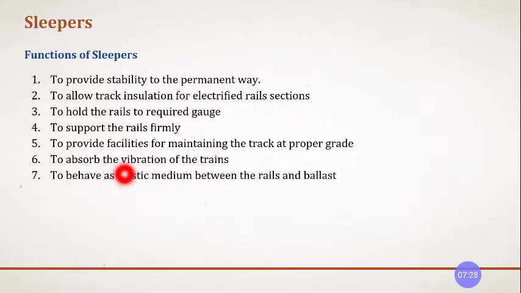It should behave as a plastic medium between the rails and the ballast. It should be able to take all the loads and vibrations and then transfer them to the lower part of the permanent way, right?